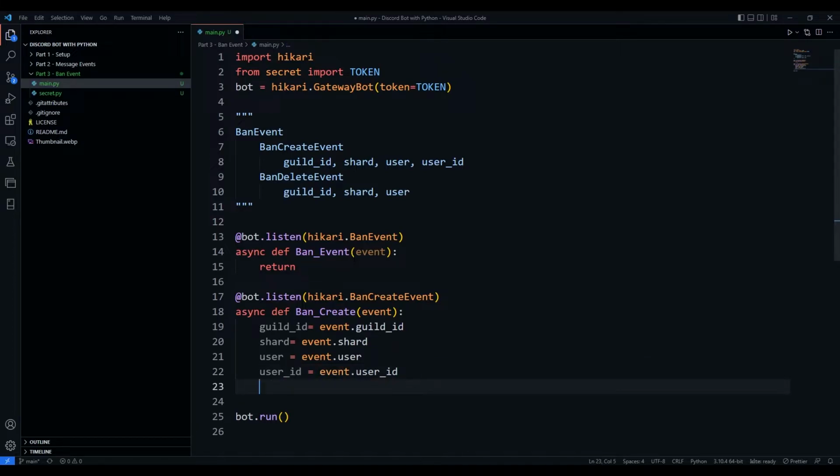So let's understand. First of all, we get the guild ID. So what is the guild ID? Guild ID is particularly the unique ID of a particular server that's created on Discord. So when we are getting log information that a particular user has been banned, if we are creating a log, we need to keep in mind from what server the user has been banned. So we'll write guild ID.